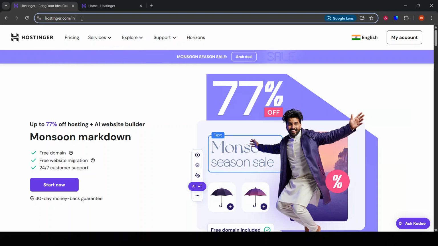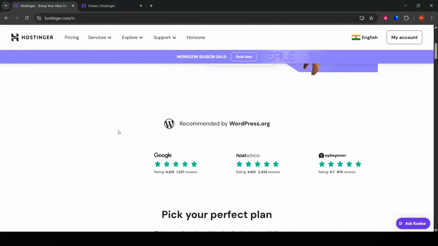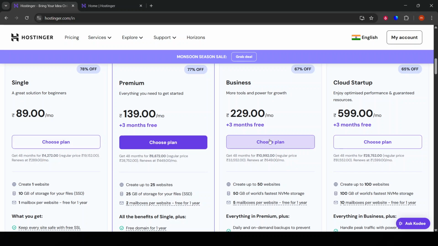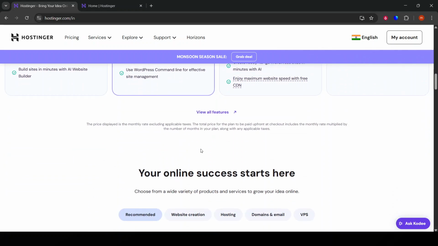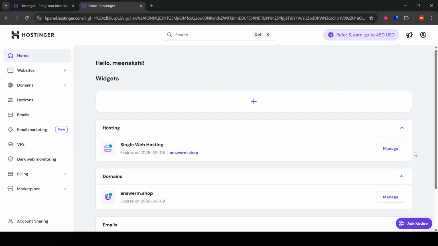First, you'll want to log into your Hostinger account. If you're not already a member, take a moment to sign up. It's a simple process that will get you started on your hosting journey. Once you're logged in, you'll find yourself on the Hostinger dashboard. This is your command center where you can manage all your hosting needs in one place.